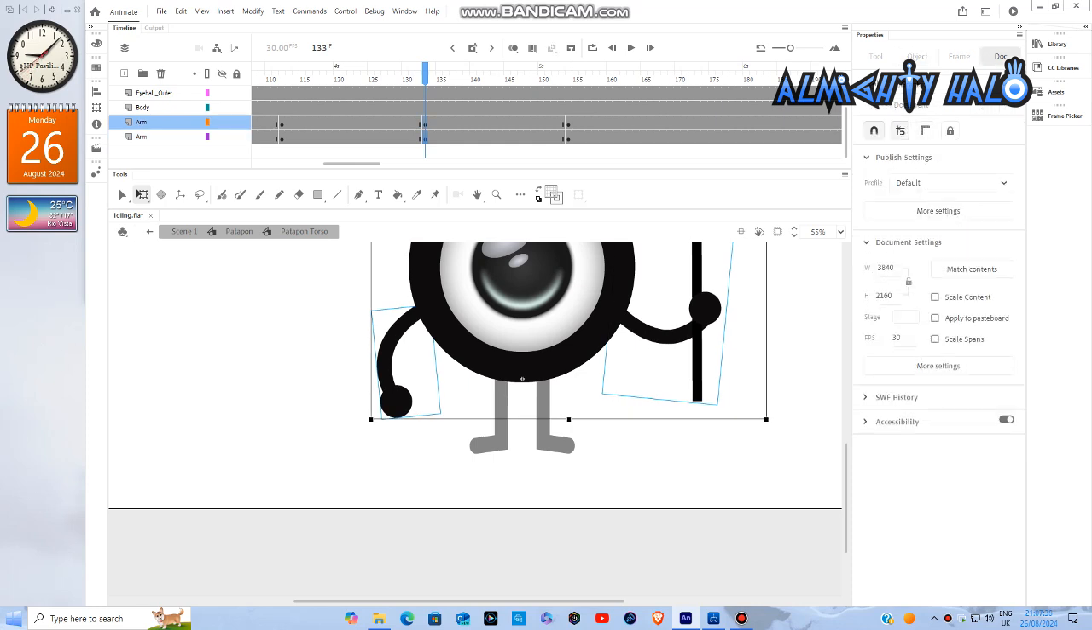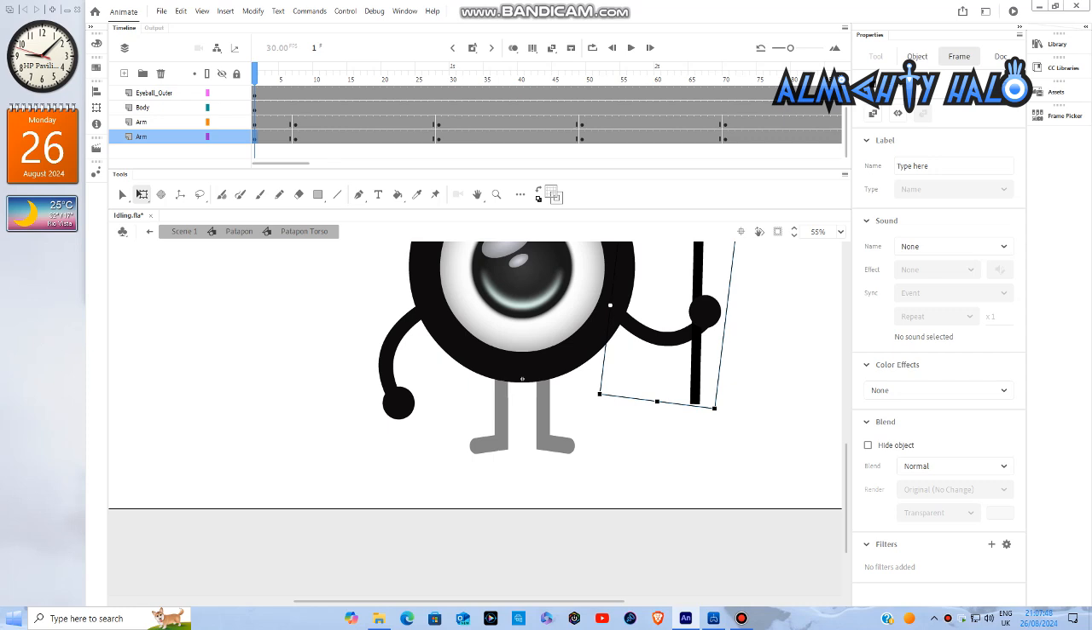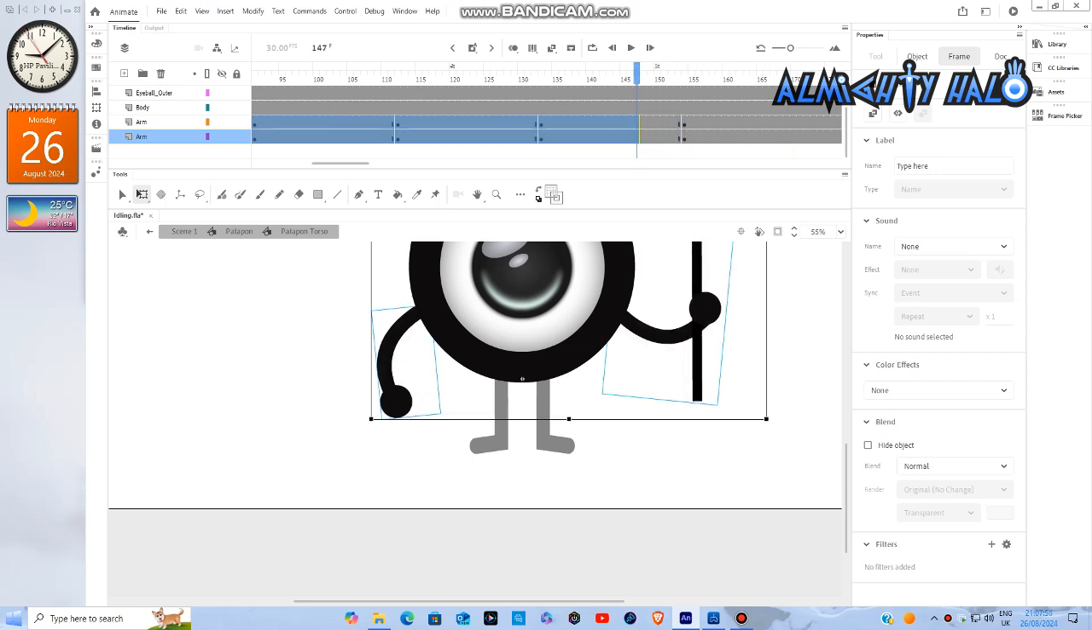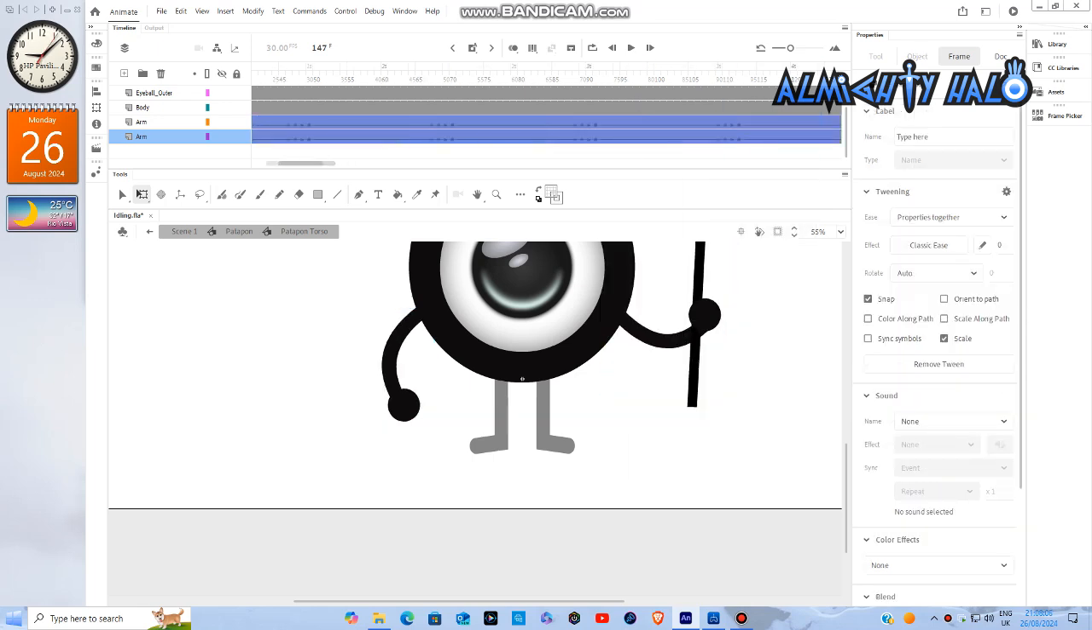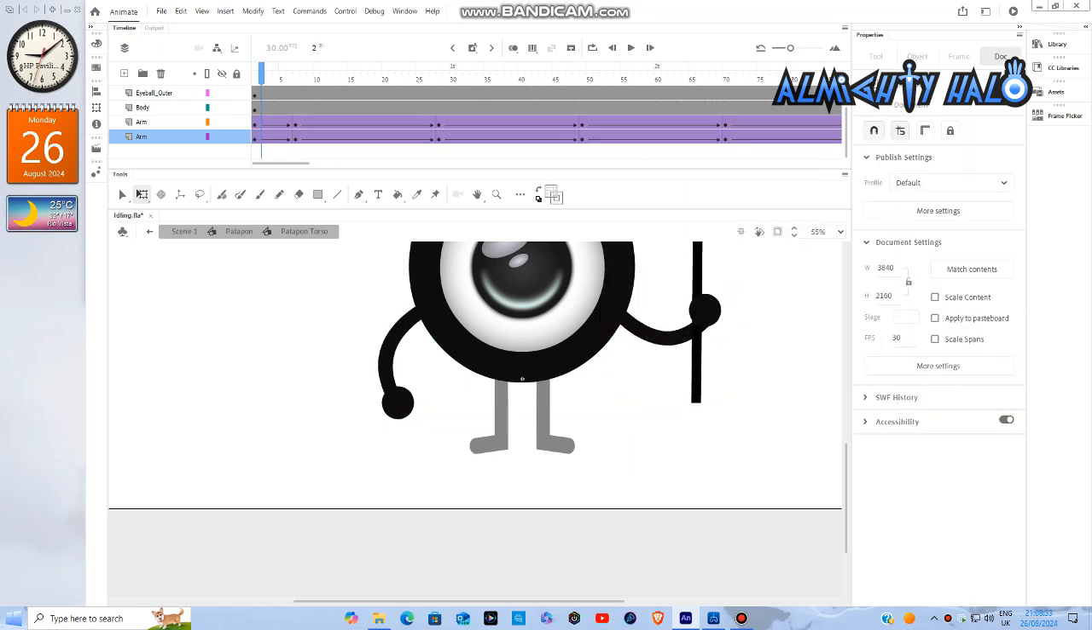Now we're going to create a classic tween. Start on the first frame, and use your mouse to drag both arm layers to the right, until frame 147. Right click it and then click Create Classic Tween. Now we're going to highlight the classic tween frames. For example, I want to highlight frame 7 to 133.